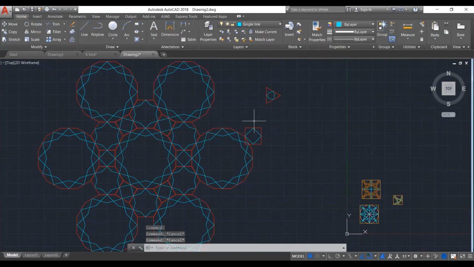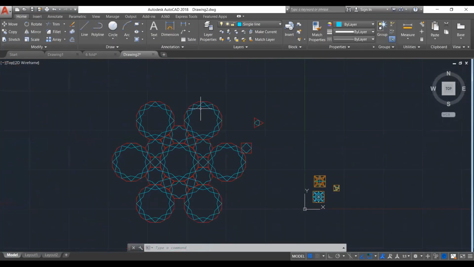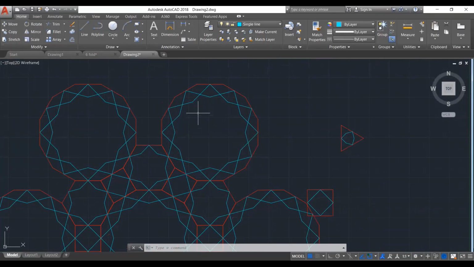If I need to explode this here, I am not making a block, I'm making a group. So if I need to make them exploded from each other, I can highlight it and give it the order ungroup like this. So now I will find them again, each one alone.